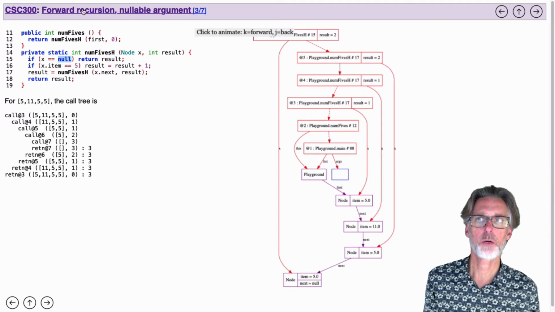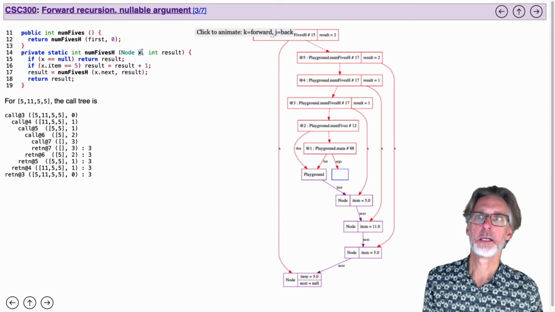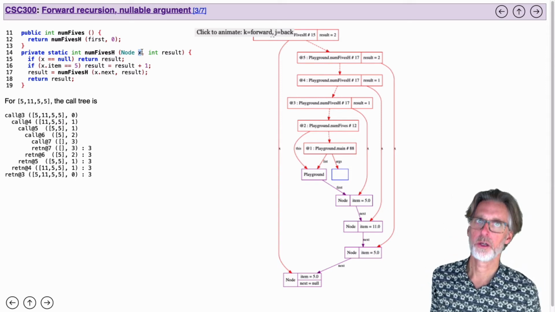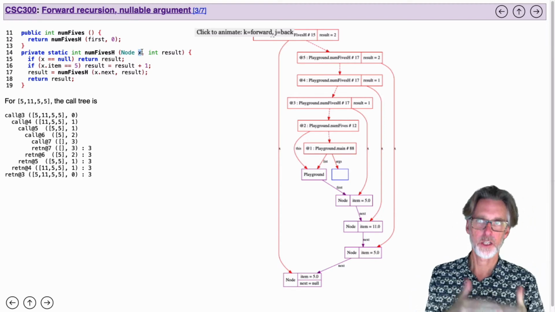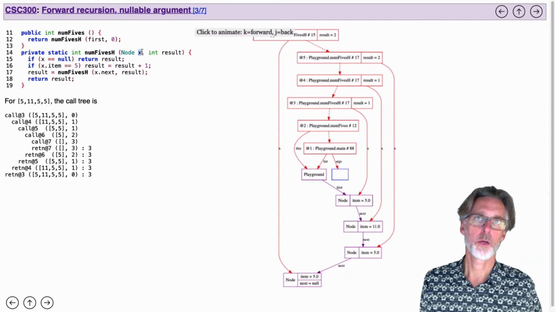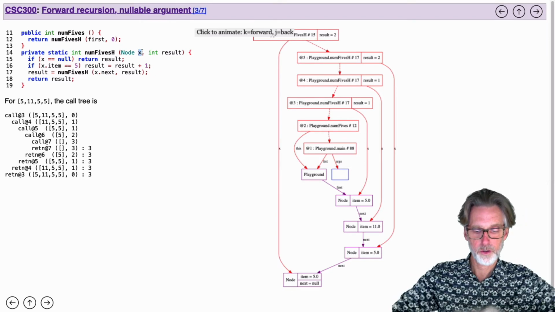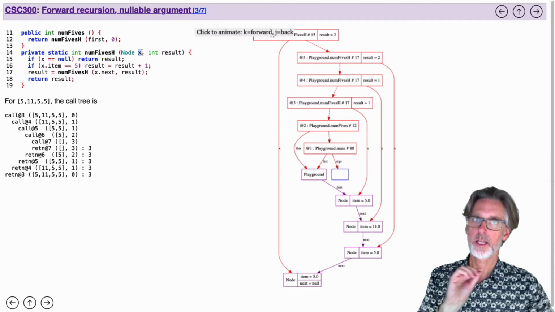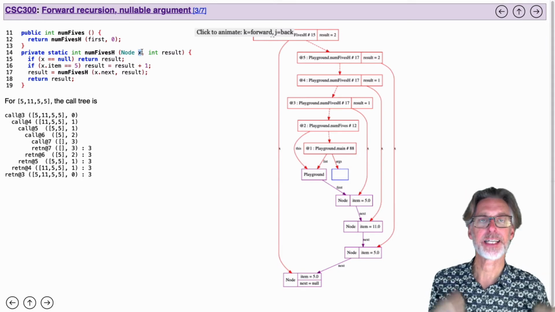This is called a forward recursion with a nullable argument. So the parameter x here is nullable. It may be null. It's sometimes convenient to write code this way. It often gives you shorter code. But sometimes it's not convenient, and it's nice to check for nullity before you do a recursive call. Just like it's important to be clear whether you're doing forward or backward recursion, it is important to keep clear whether or not you're working with a nullable argument or a non-nullable argument. And it's important to be consistent in how you do it.